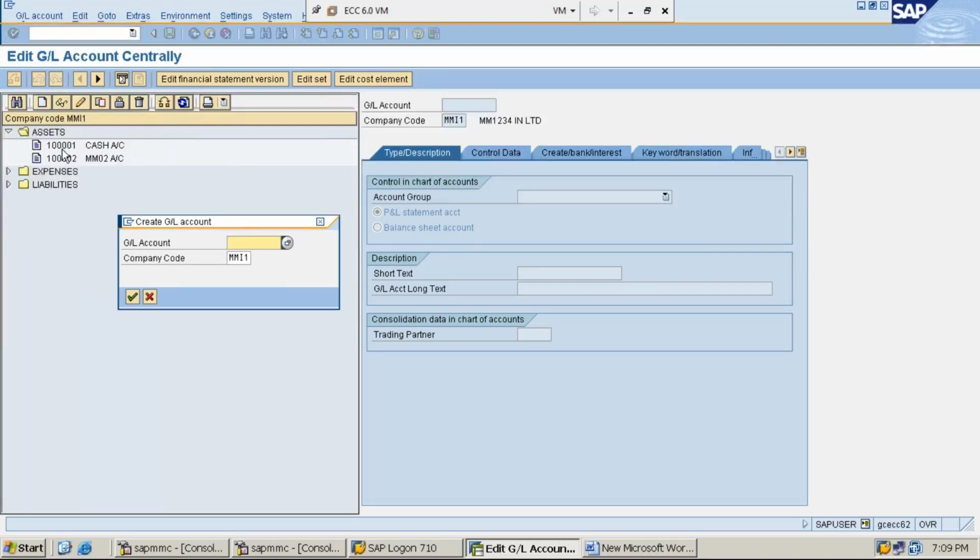As we are trying to create under the assets account group, we have already created two GL accounts. That means in the asset series we have used two numbers. The next available number is 1,03,000, because 1,01,000 and 1,02,000 we have used.